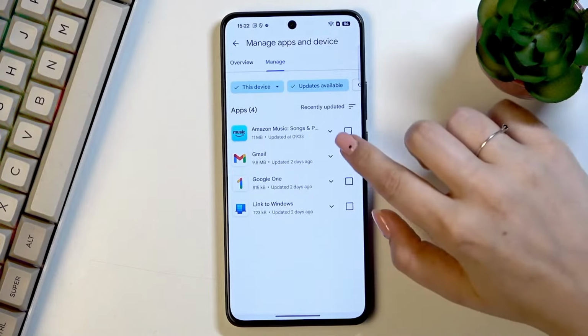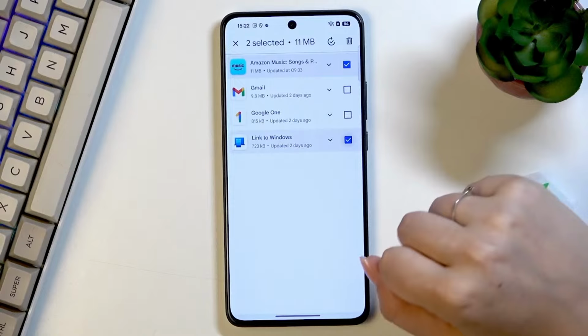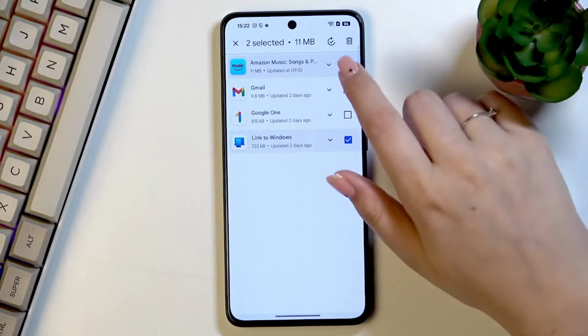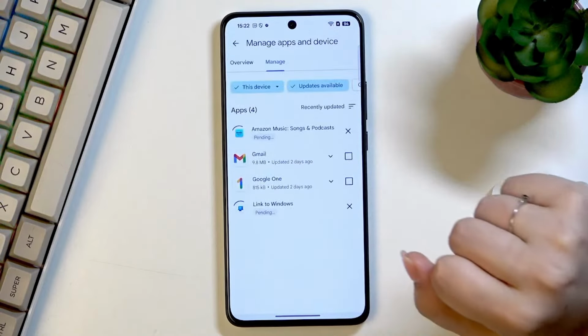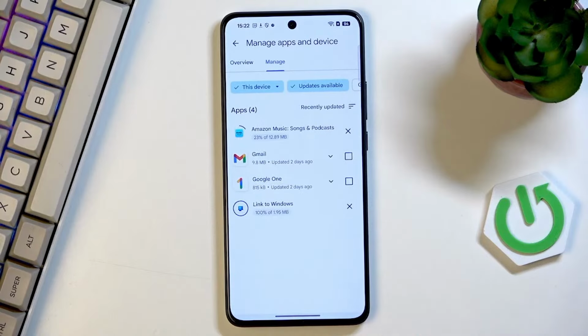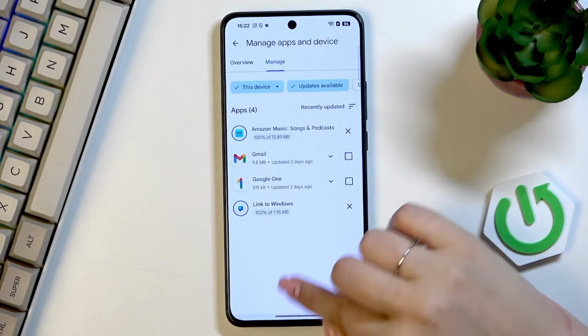So all you have to do is to basically mark those which you wish. You can of course mark all of them and then tap on this update icon in the right upper corner. And now your device will download the updates, and after that they will be successfully installed and automatically updated.